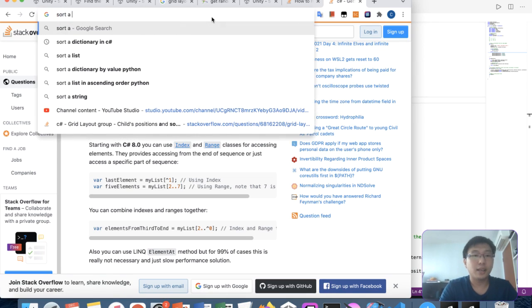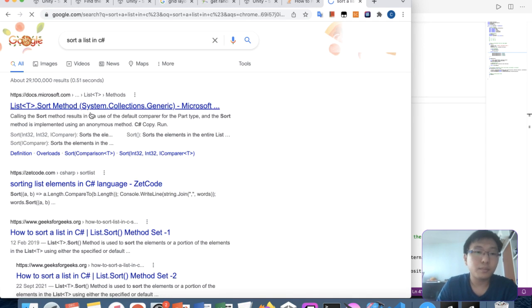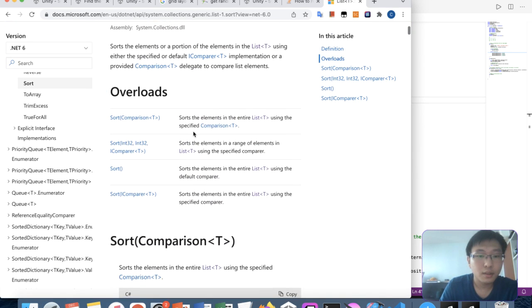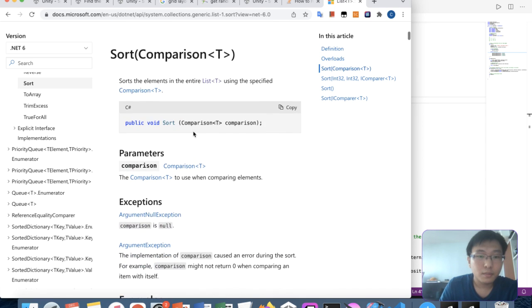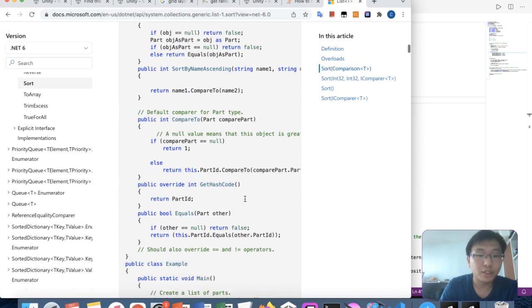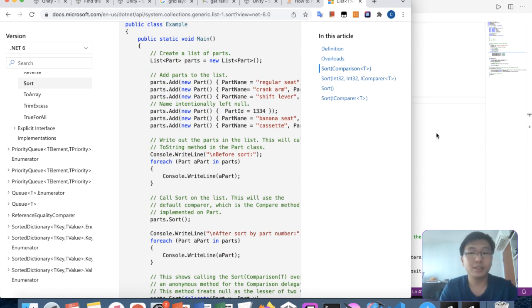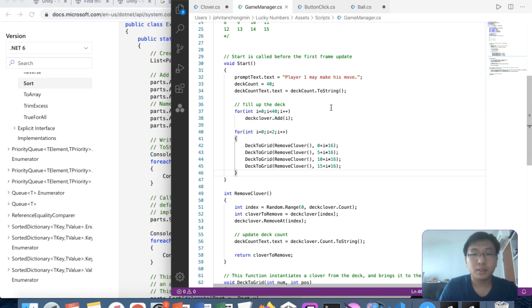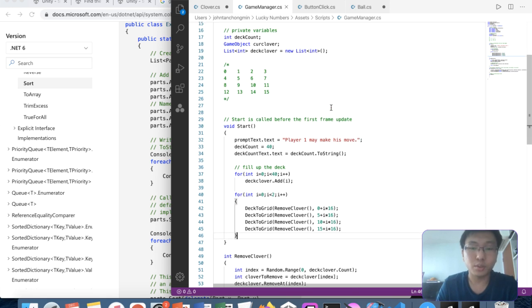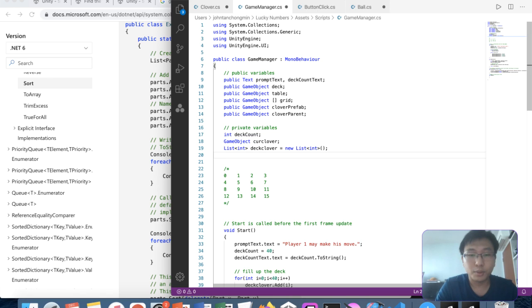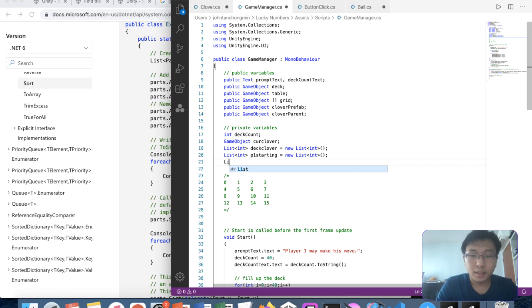Okay, sort a list in C sharp. Okay, so there's a sort function already. We can just use that. So in a list like this, we can do dot sort. Okay, that's great. Okay, so how do we do this? We're gonna need a few more lists. Okay, so we're gonna need a few more, like list int p1 starting.